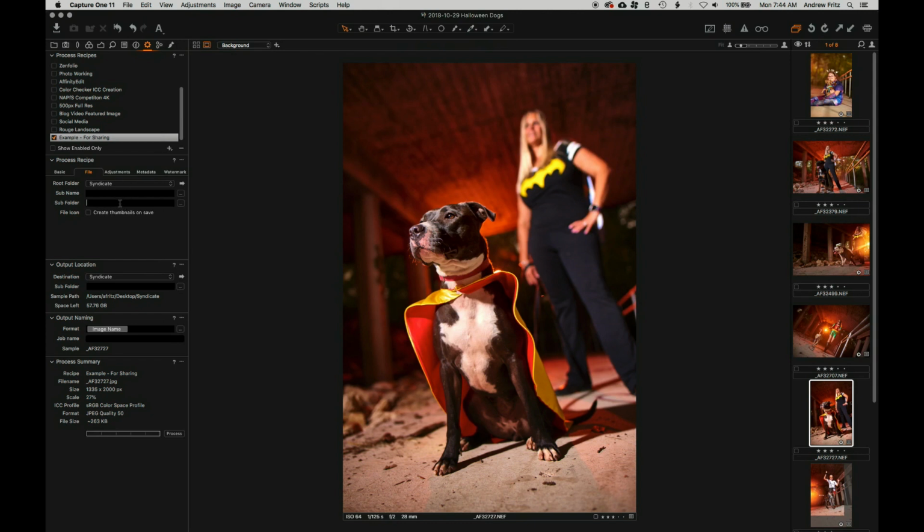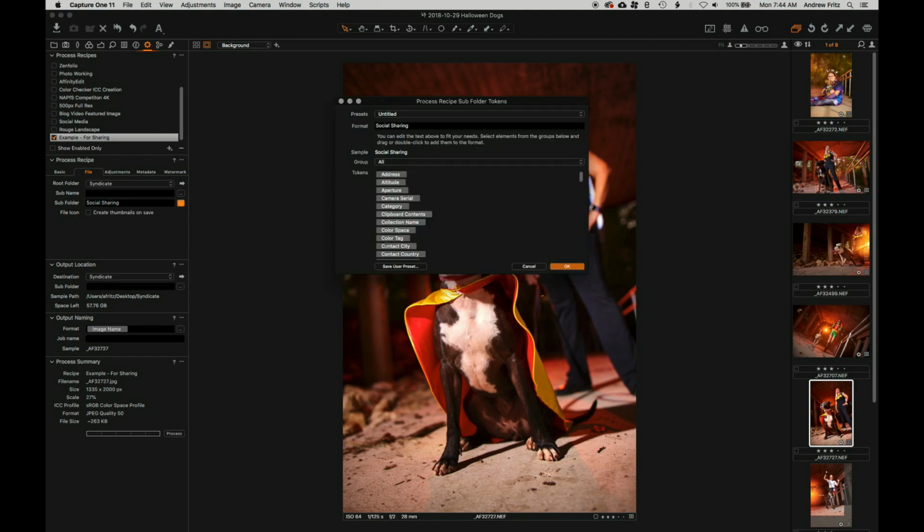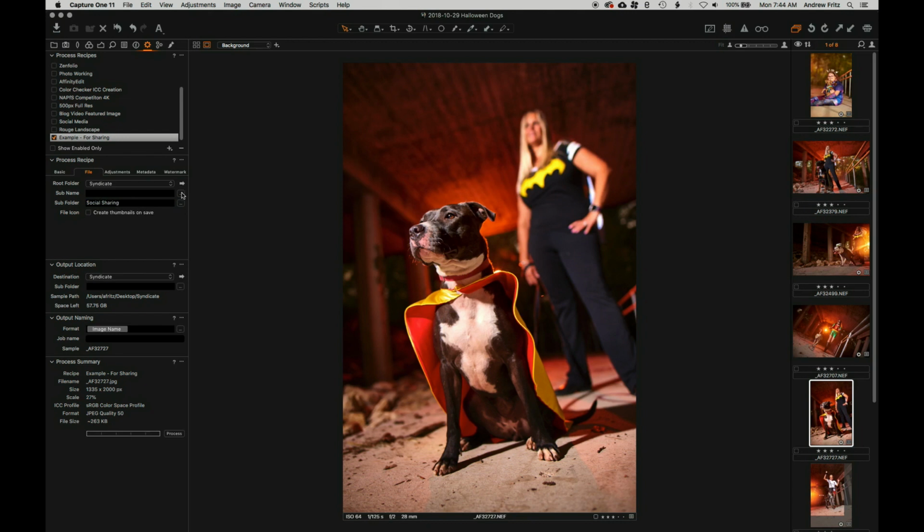And then I'm going to create a subfolder called social sharing, okay? Now, subfolder could use a format. I'm just making it a really simple fixed name. And subname is a field that can be used in things like the output file naming, so you can just ignore it for now. Okay? So what we've done here is we've said, hey, output anything processed with recipe to a folder called Syndicate/social sharing on my desktop. Now, I could have selected this folder directly in the root folder, and that would have worked too. This really gets powerful when we do the formats, and I'll show you that in a minute.